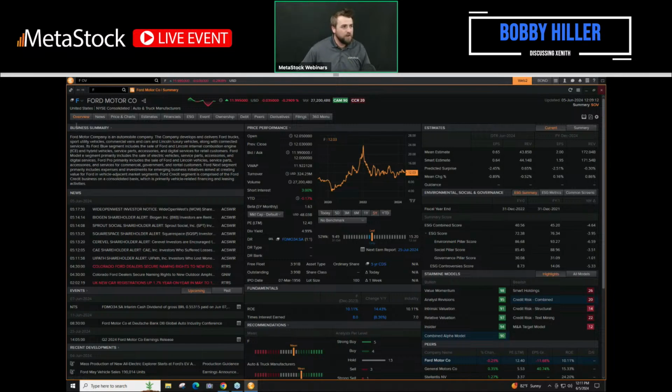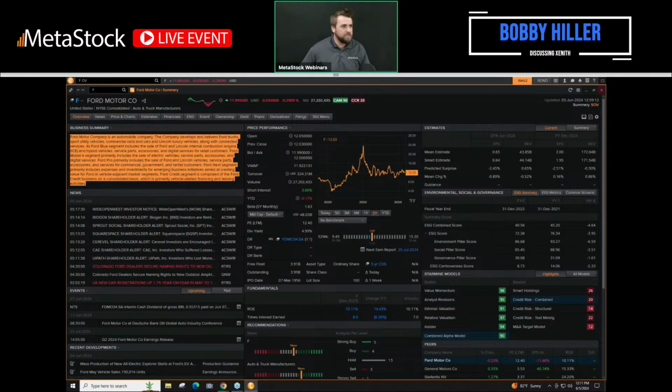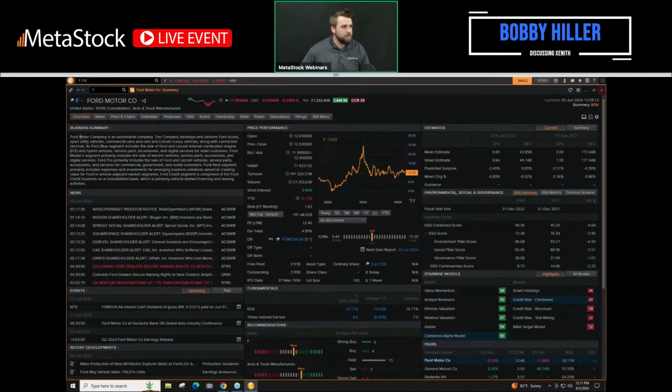So on this overview page here, we can see there's a business summary. I'm sure a lot of you are probably familiar with Ford. It's a motor company, an automobile company, I should say. So we'll just go ahead and skip past that. And this next section here is news. Now, again, news is one of the big features of Zenith, and there's a lot of different ways to go in here and get your news.